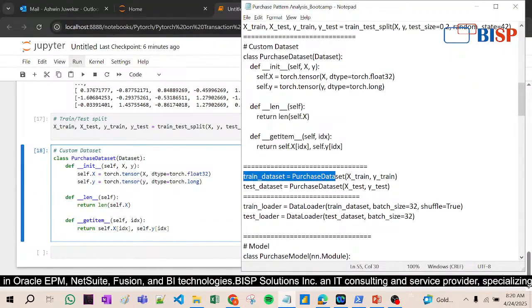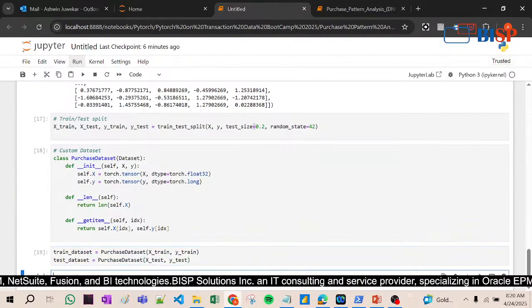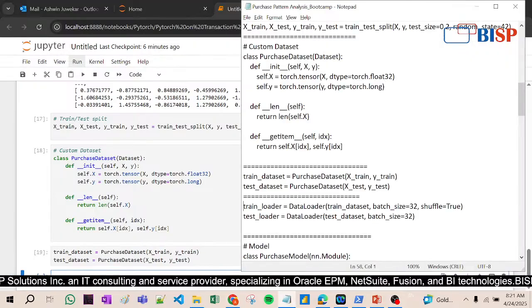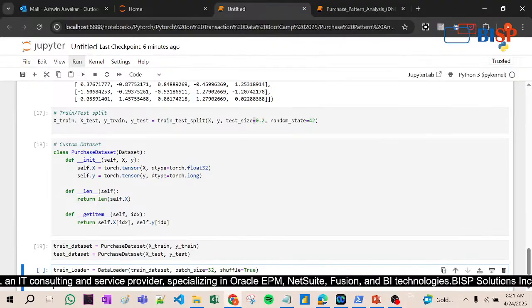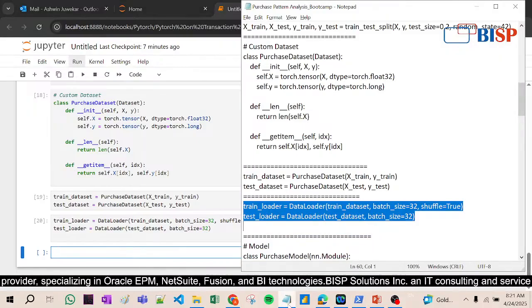Let's go again, train dataset and test dataset. Look at this, train dataset and test dataset. Now train dataset, purchase dataset, x train, y train, and test dataset, purchase dataset, x test, y test. So train of both the variables and test of both the variables, right? Now what we are going to do here, train loader and test loader, we have to load the data also, right? DataLoader, train dataset and test dataset. So now we are going to load.